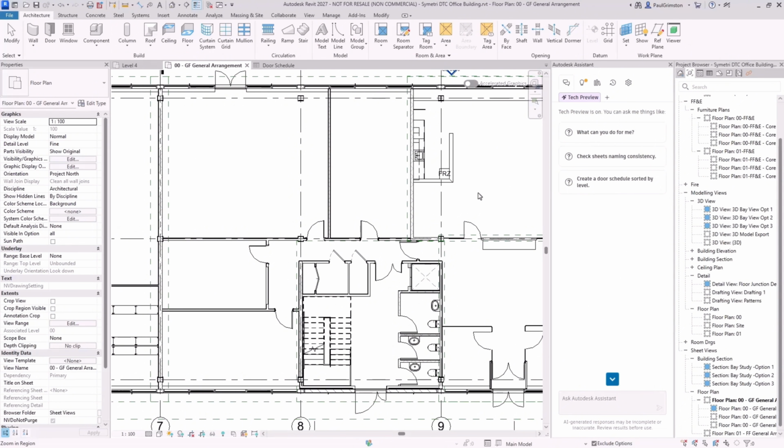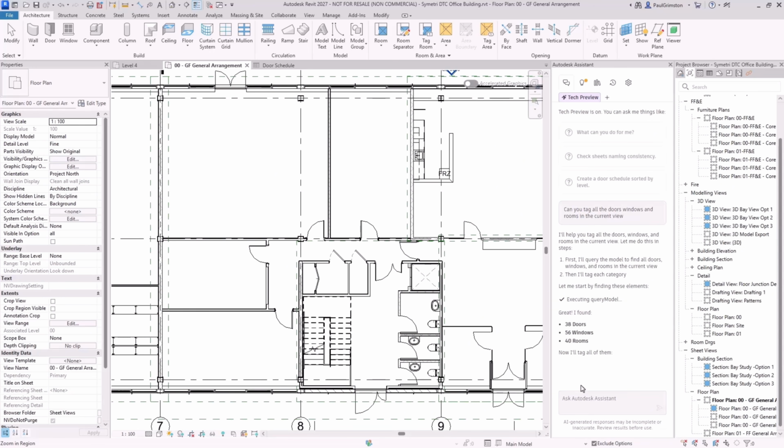So what kind of things can it do? Well, if you need to know how to do something, then ask how can I create sheets or how can I model something. But it can also help you with your model. So for example, with the view here, I can just prompt it, can you tag all the doors, windows and rooms in the current view. And then it'll go off, do its thinking and apply the tags.